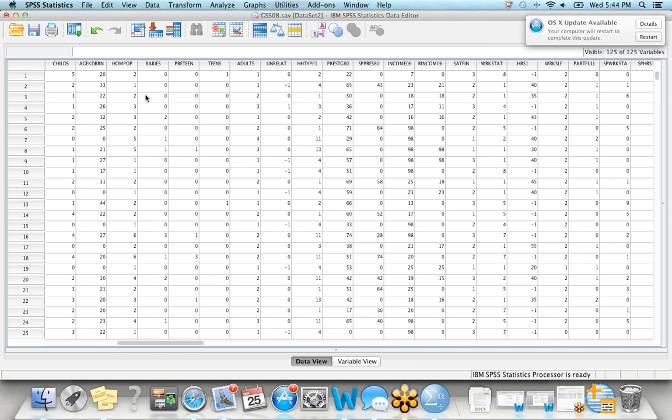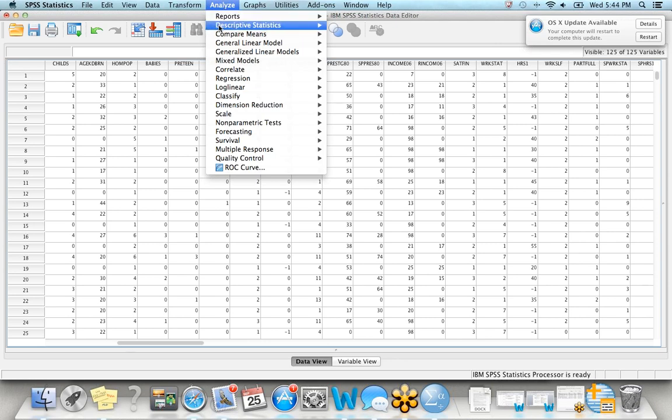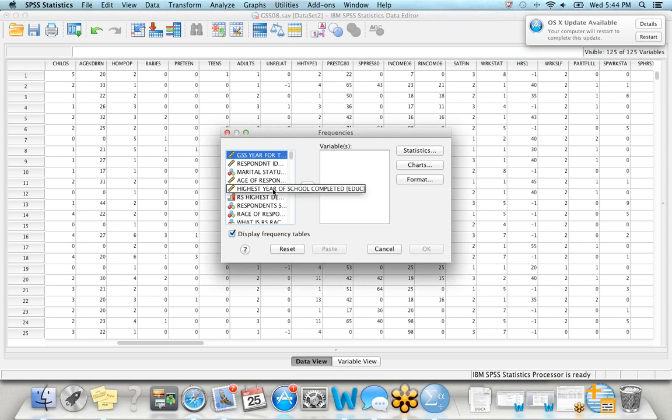In order to do that, we need to know how to run a frequency. So we're going to make sure we're in our GSS08 data set, and we're going to run a frequency. I'm going to use point and click, go to Descriptive Statistics, Frequencies. I'm going to find my MARE variable. And I can't tell how this is organized. There we go.